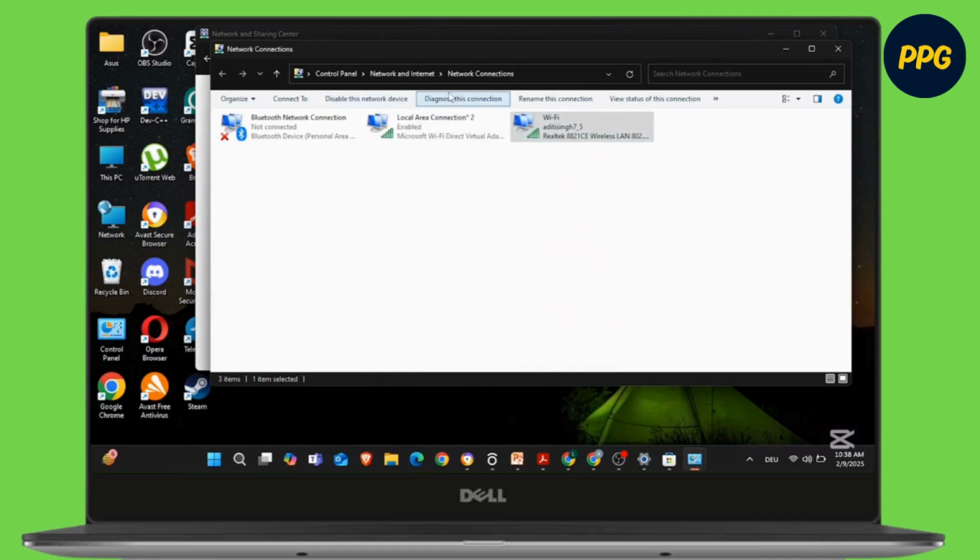Now the second method is to click on your Ethernet here. At the top in the same network connection, choose the option of Diagnose Disconnection. Then automatically, if there is any problem in your connection, it will be fixed by your computer.